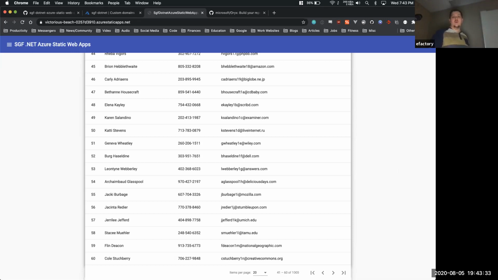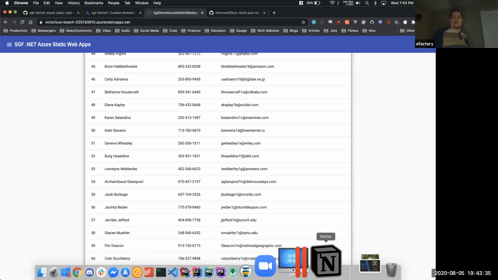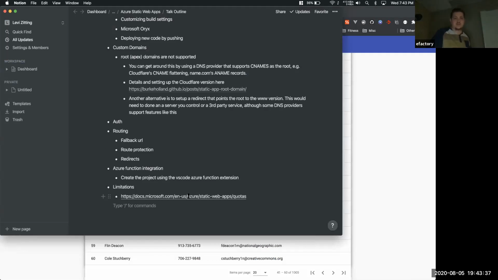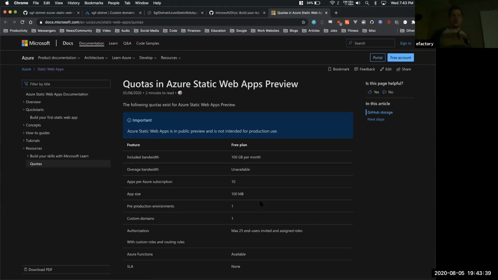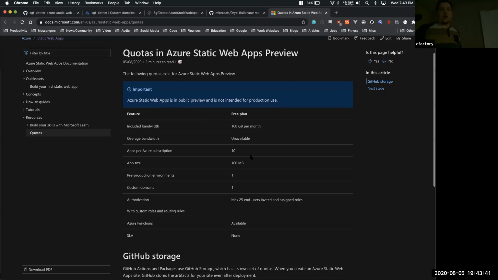And then the last thing I wanted to pull up here was this limitations documentation, or what they call quotas. So basically, every month you have 100 gigabytes of bandwidth. And what counts as bandwidth is whenever someone requests your site, Azure uses a little bit of data to transfer those files to that person. And that's what gets calculated as the bandwidth, right?